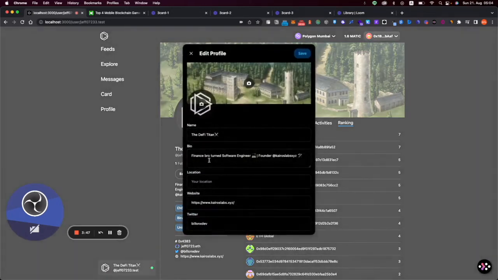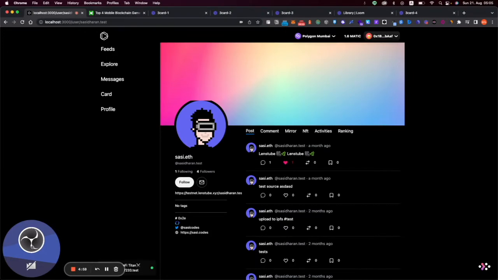And you can click Edit Profile to make changes to your profile. Now I switch to other people's profiles.